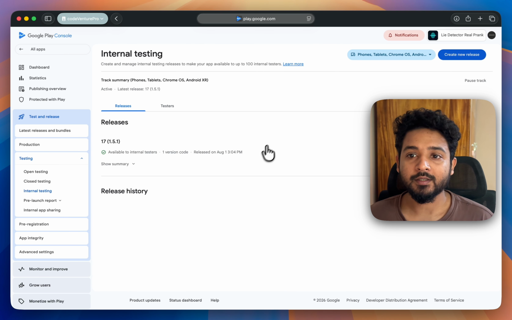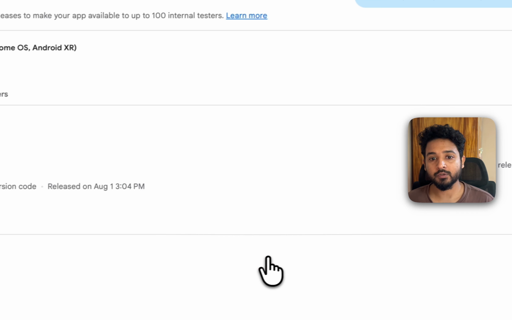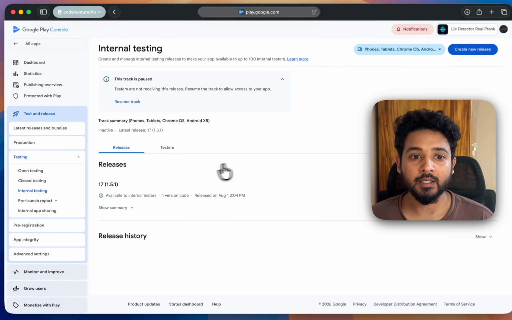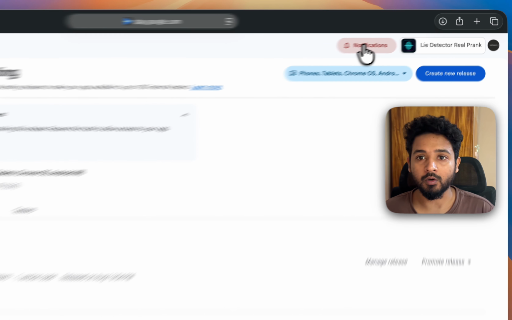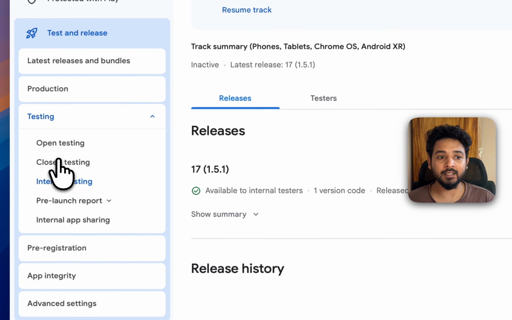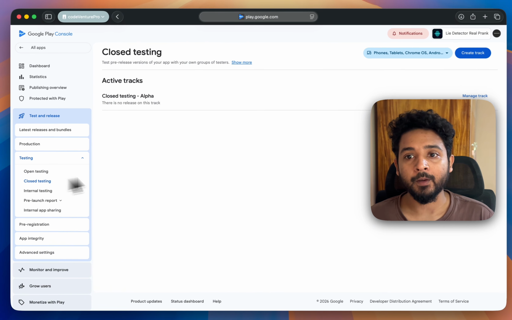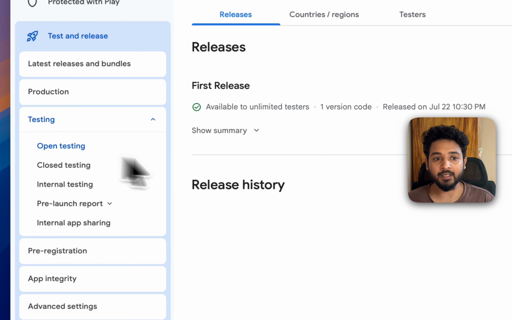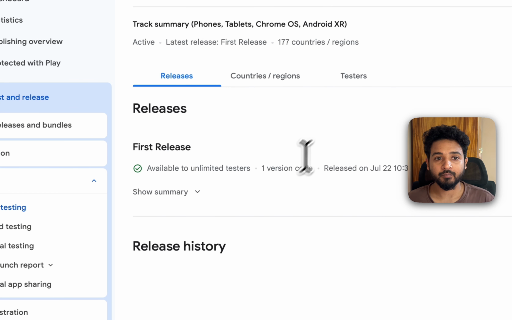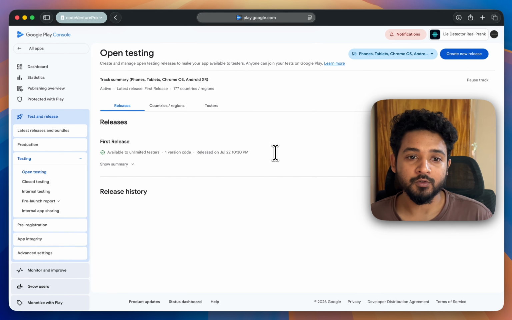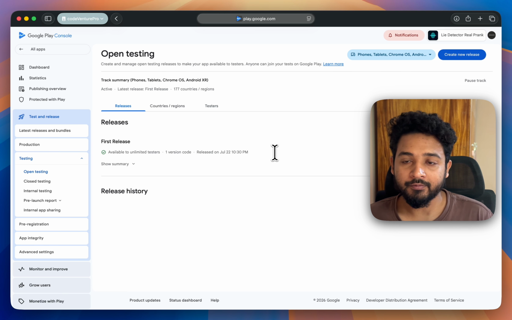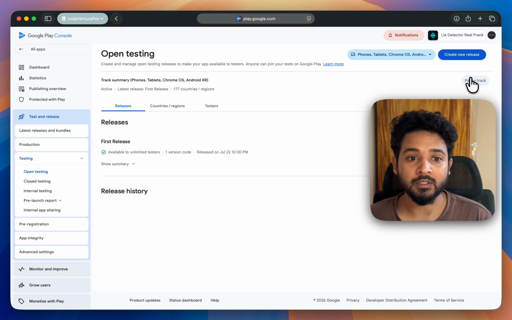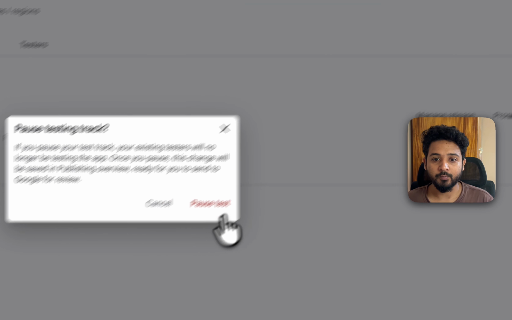Another way is we can just pause this track. When you pause this track, it will not affect our main notification or those issues, because this is paused. Similarly, you have to go to the other testing release sections. Okay, this is closed testing. Here no track is available. And if I go to open testing, you can see there is one release available. So we have to update it with the 36 bundle file, or we just pause this. The easiest way is to just pause it because we don't need this right now. Okay, just pause the test.